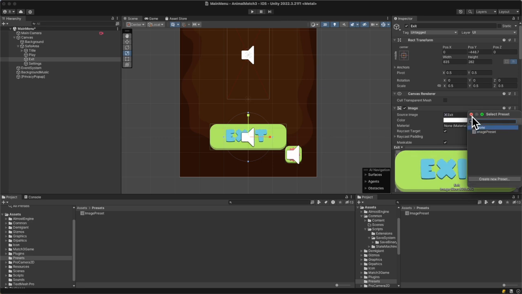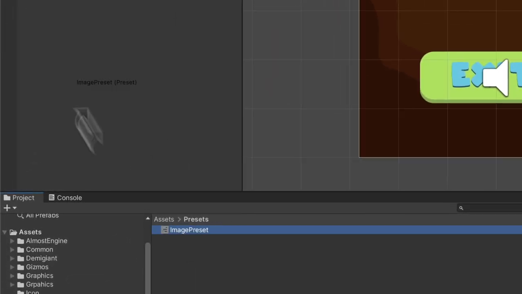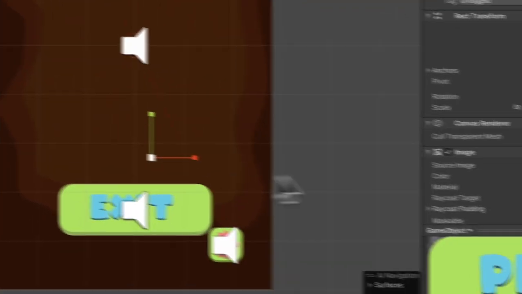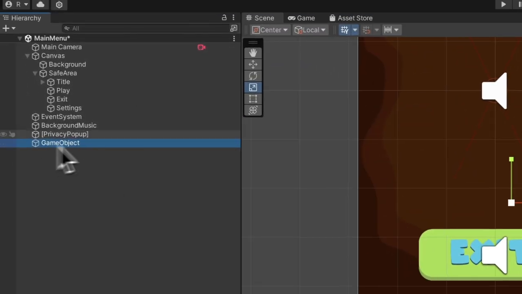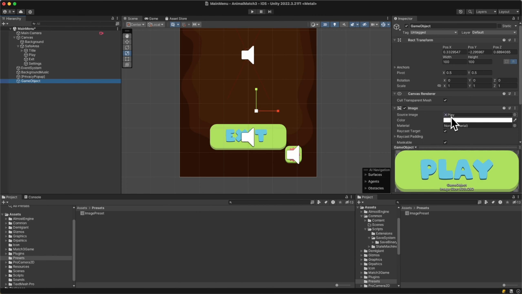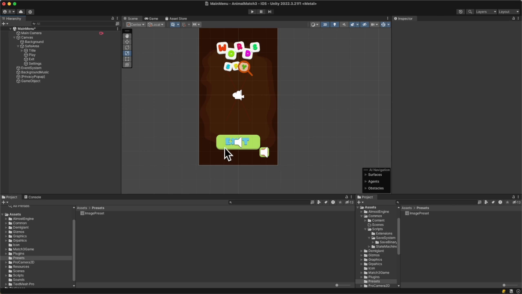You can get the preset for every single component. So if I want to create another object with this preset, I can grab this preset, drop it into the scene object, and the new game object with that preset will be created. So as you can see, I have the game object with the image component, which already has the source image applied. You can also create the default values for any of the components.